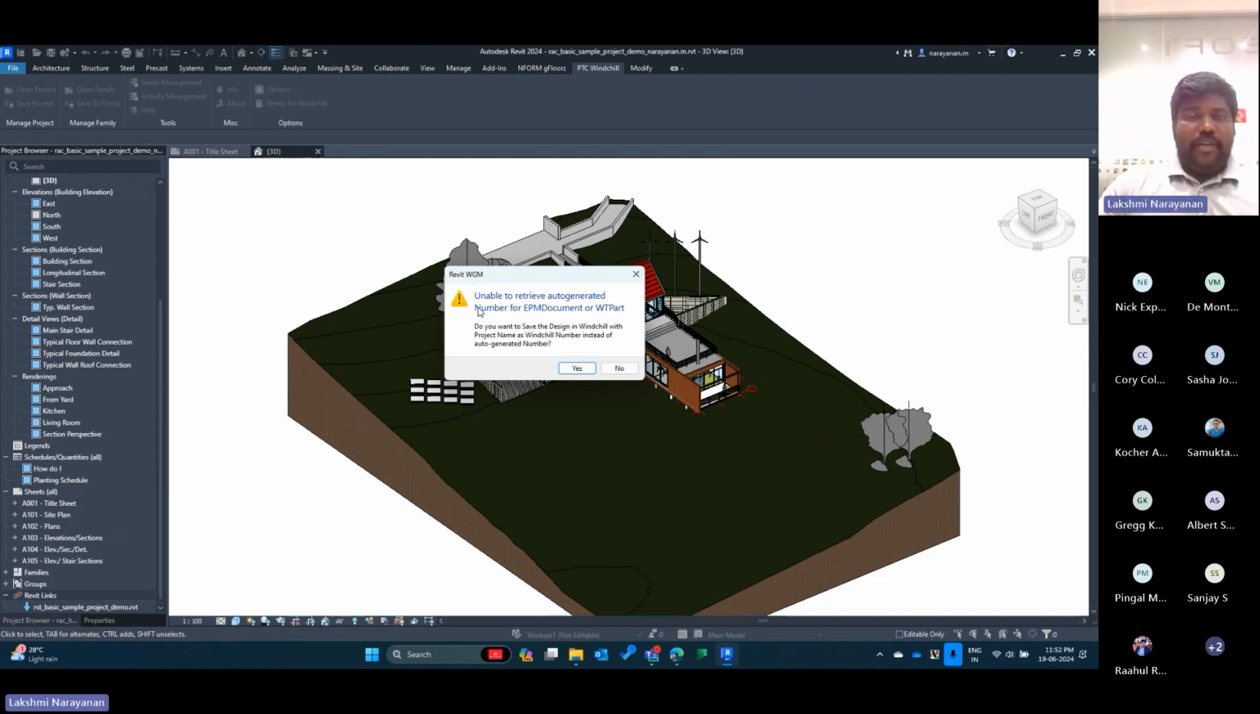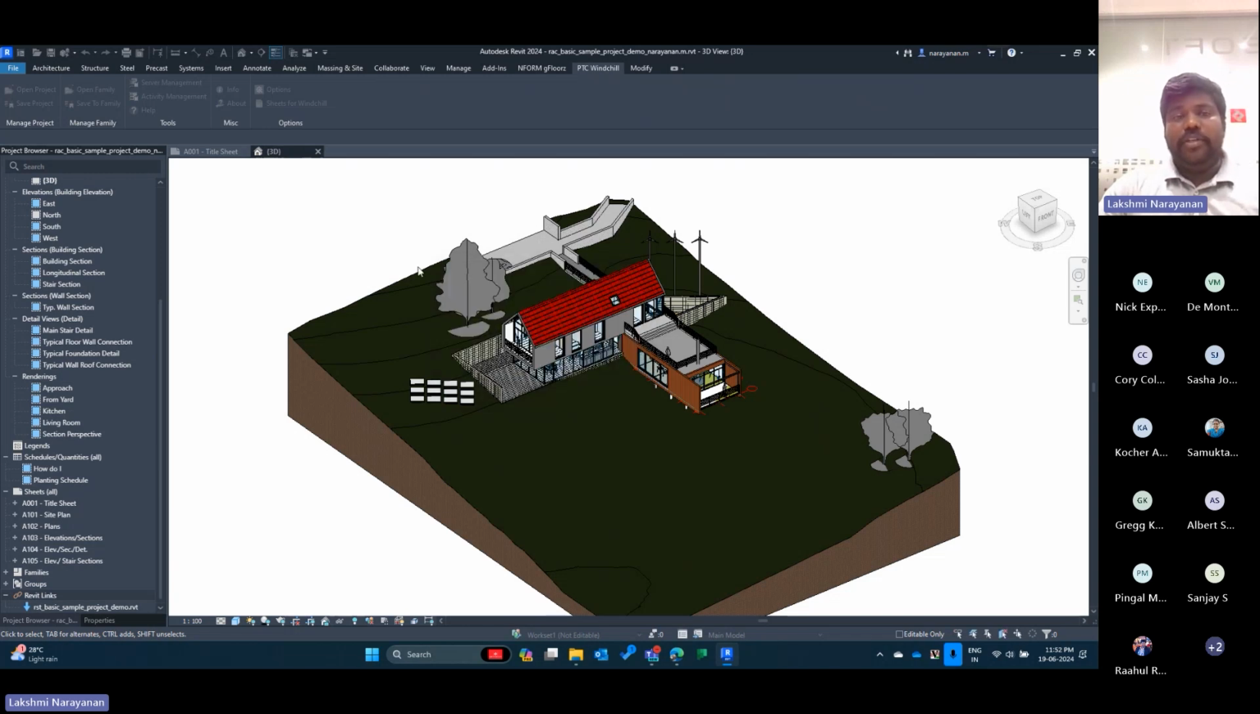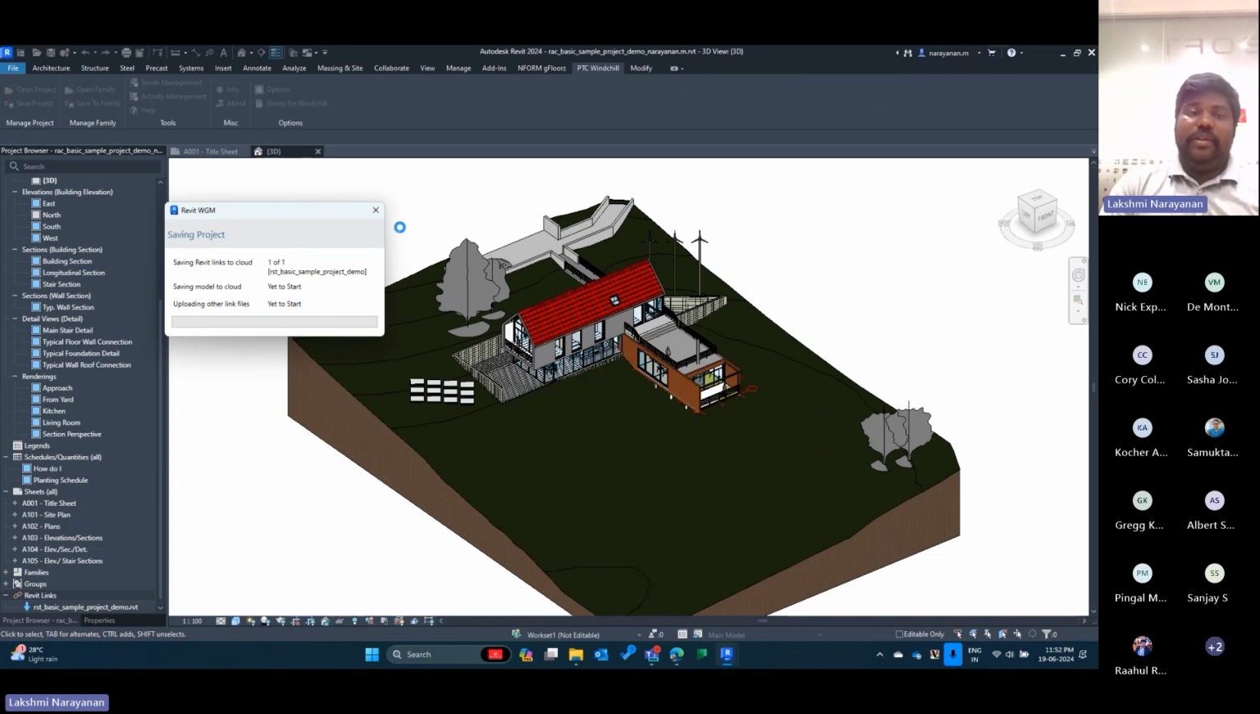Let's just select the APM document with the auto-generated number. If the server supports auto-generation, it dynamically generates the number, or it takes the Revit model name as the document number. It saves the link files and the active main model, and any other link files if it has, and it will upload all the link files to Windchill.